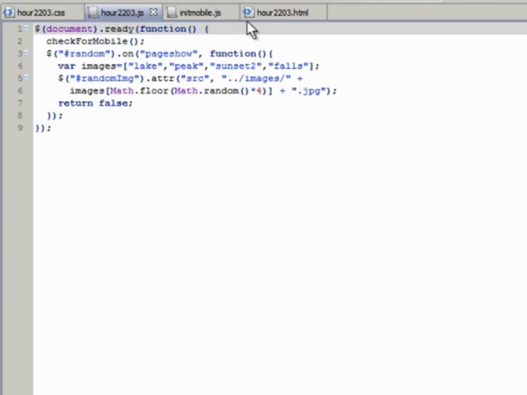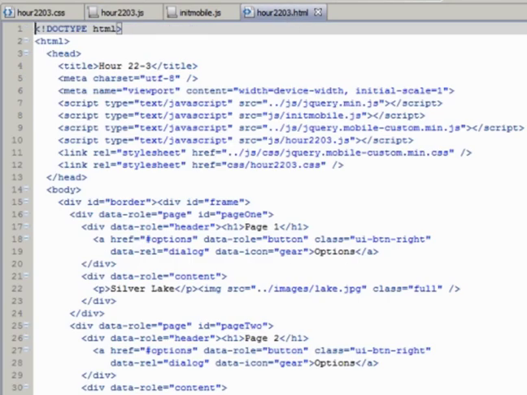Now let's take a look at the HTML file. Lines 18 through 28 are important. Here we link to the Options dialog page. Notice the added data-icon equals gear that puts an icon on the button. The data-rel equals dialog is included so that the linked page will be treated as a dialog.